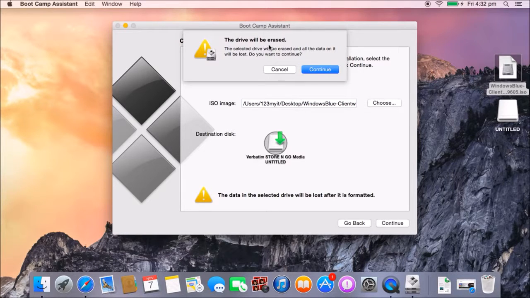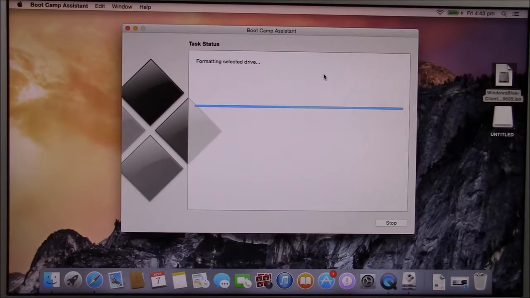Alright, it says here the drive will be erased. The selected drive will be erased and the data on it will be lost. Do you want to continue? And we will hit continue.